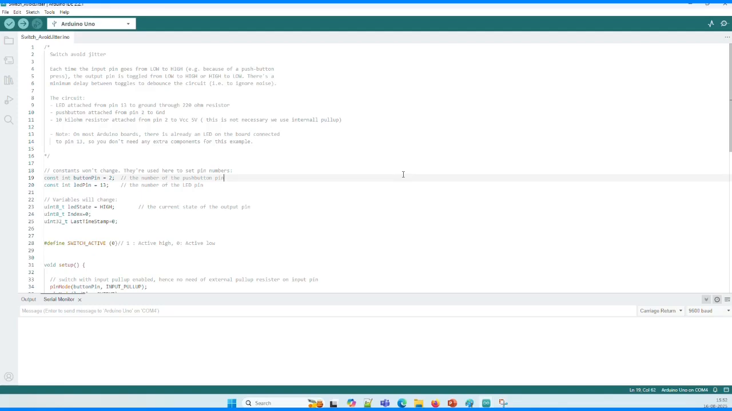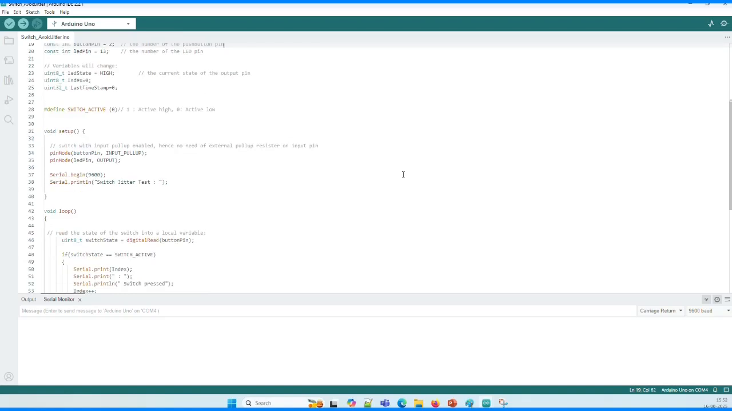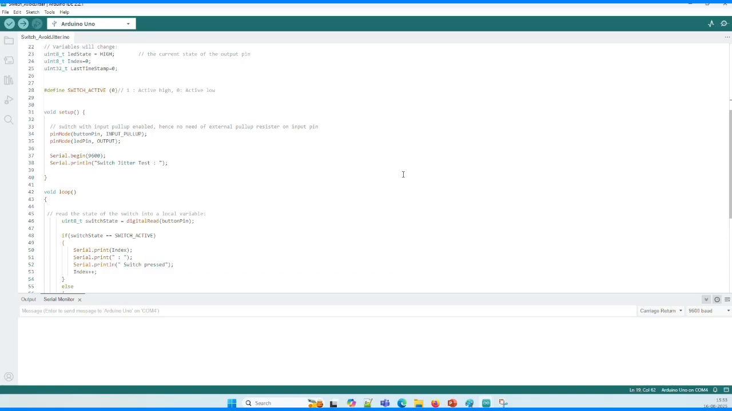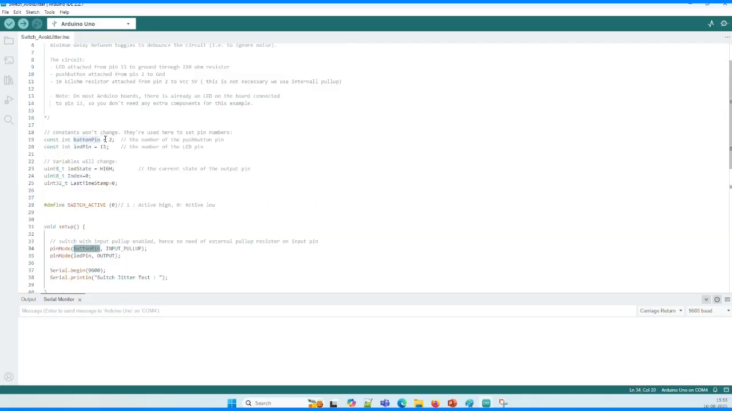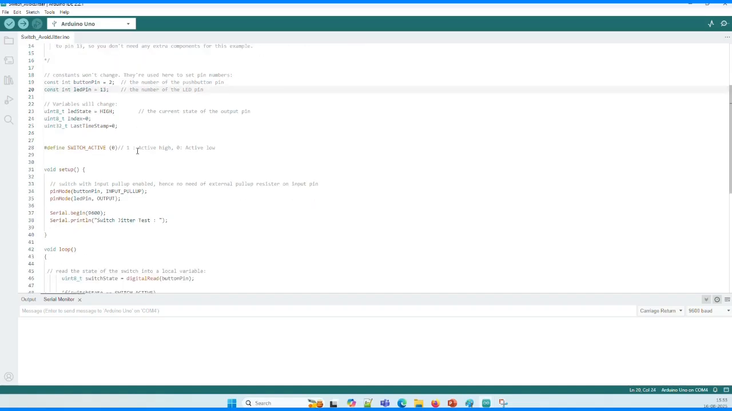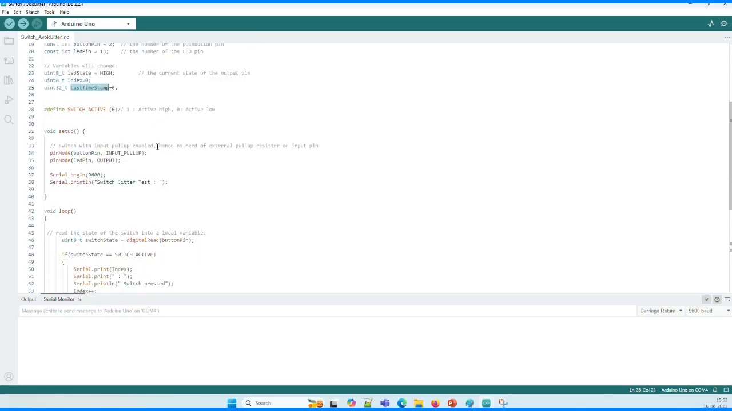So now let's see the sample switch reading code using the Arduino. I'm just taking Arduino as a platform because we are focusing on the switch part of the code. I have configured the button connected to pin 2, and there is an LED connected to pin 13, and I'm taking some timestamp variables.